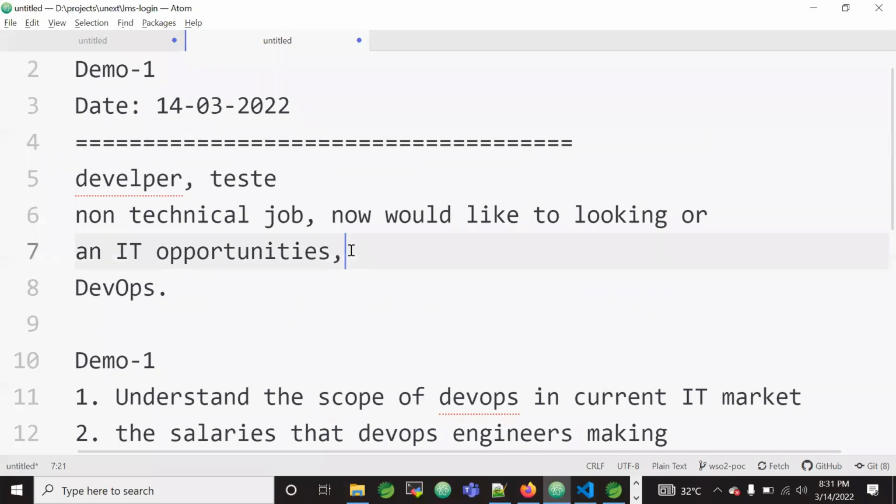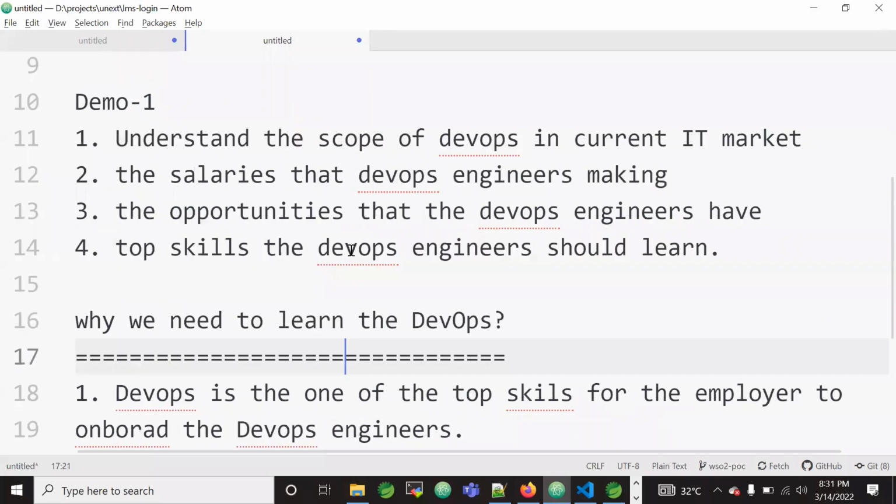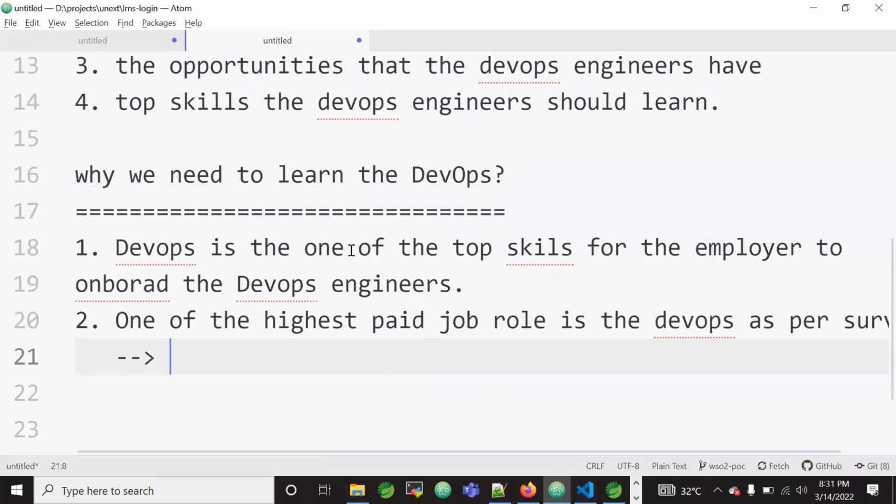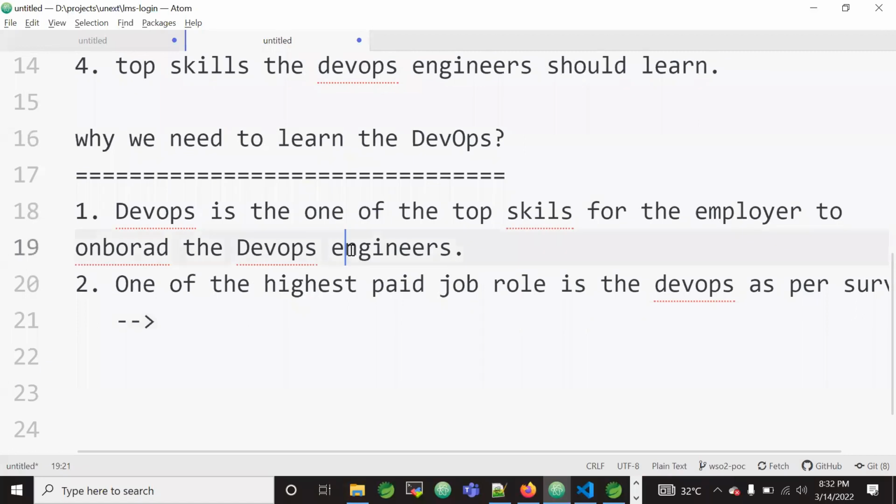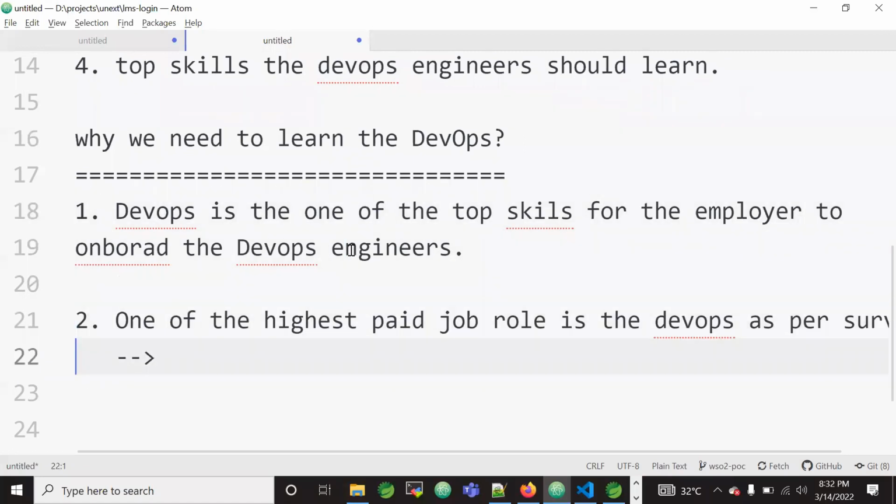However, even for IT jobs, in my opinion, that is also not required, but as per some norms and labor department or labor rules, so, we are not laborers, but according to IT industry, IT ministry rules and all, graduation is compulsory. So right now we have seen why we need to learn DevOps. DevOps is one of the top skills the employers are looking for, and DevOps is one of the highest paid jobs.